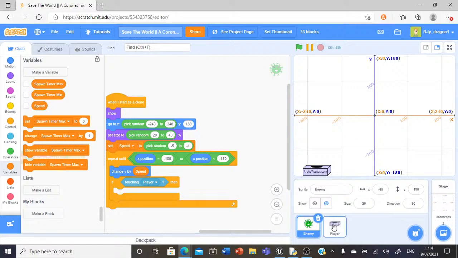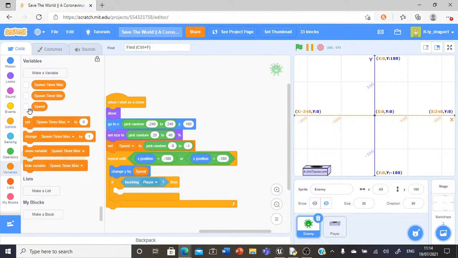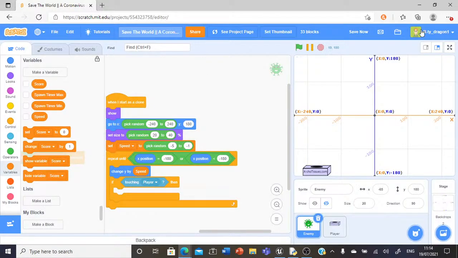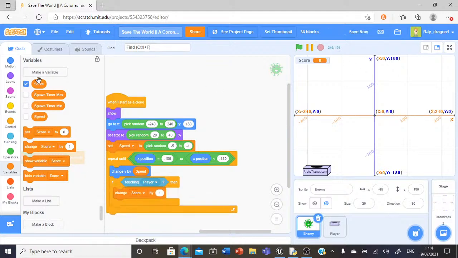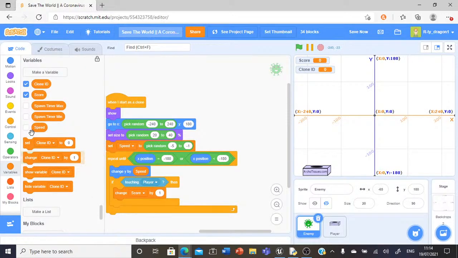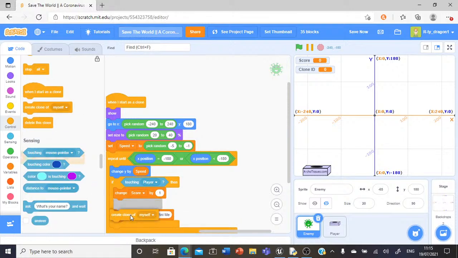Yes, let's go. That actually works. Then we're going to set score to, actually we're going to change score by 1. Then we're going to set clone ID to mini-me, and then we're going to create clone of myself and then delete this clone.